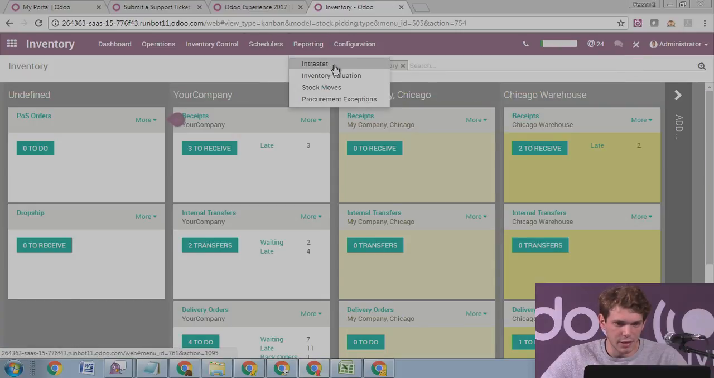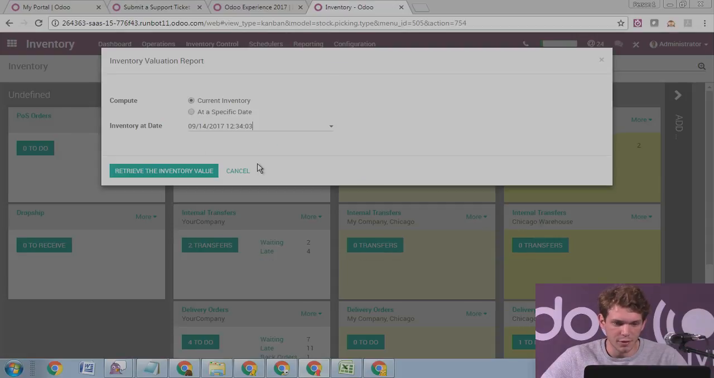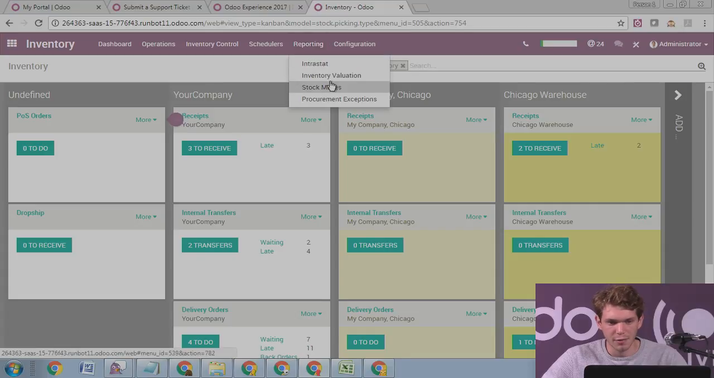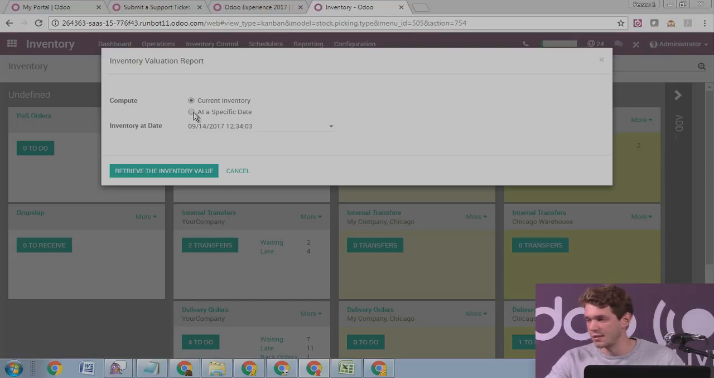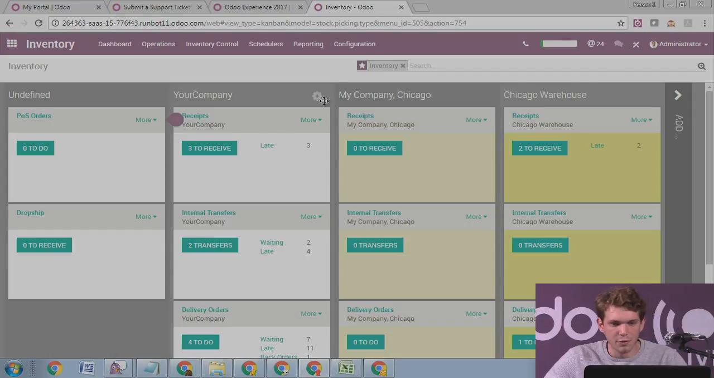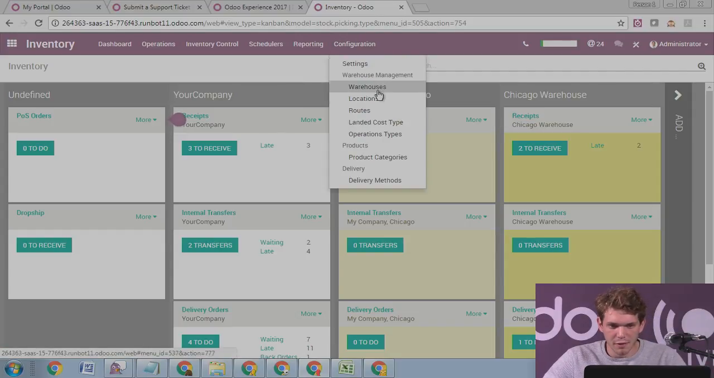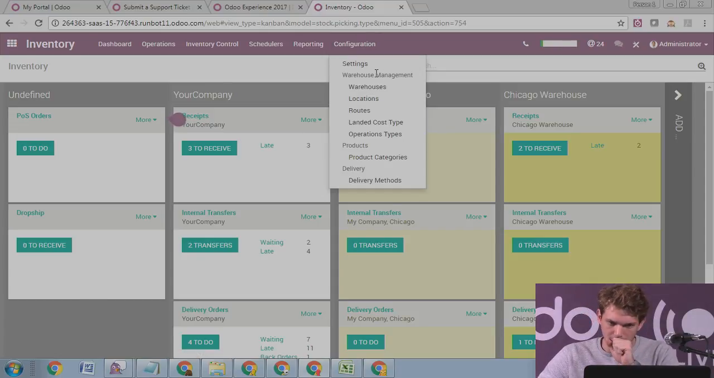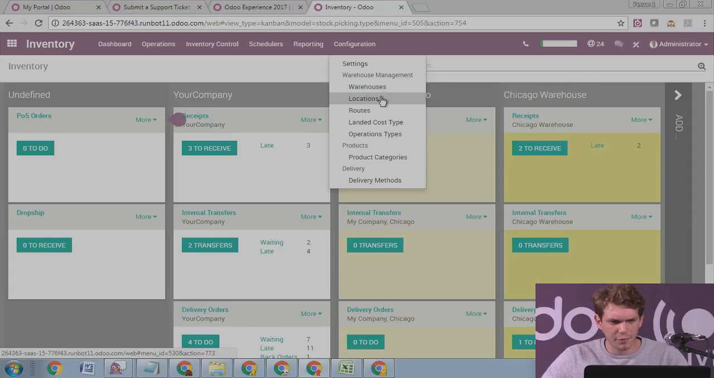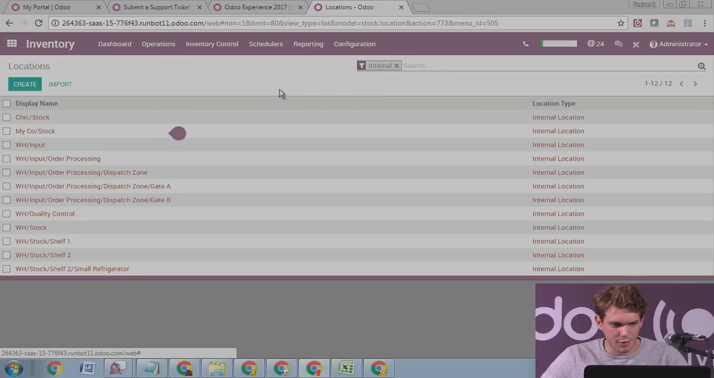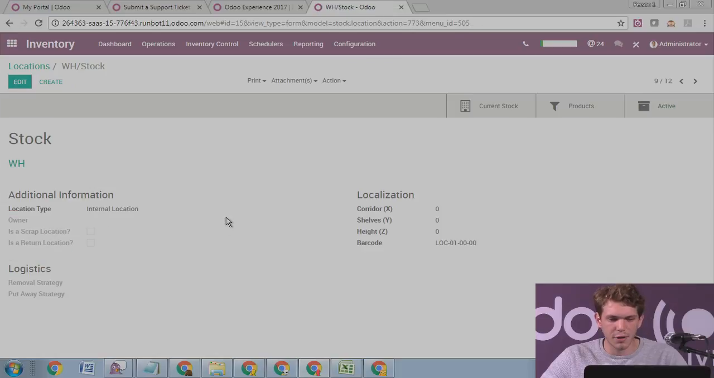What I can do is again show you the result. So I can either do it through my inventory valuation, where I show my entire inventory from today. What we can do also is directly navigate to the location I just updated. So if you go in your configuration, the configuration of your inventory, you go to the locations, you can see that you have a WH stock right here. This is the one I updated.